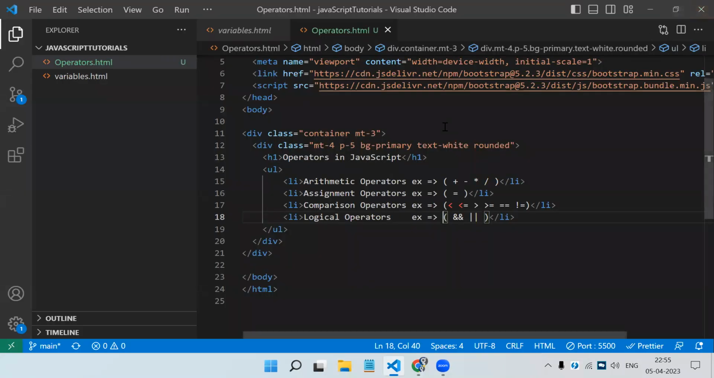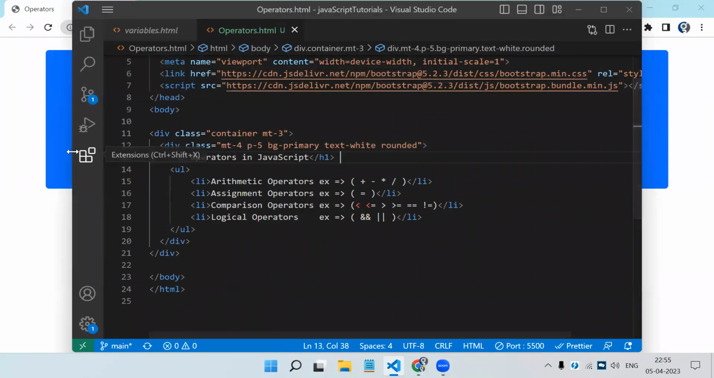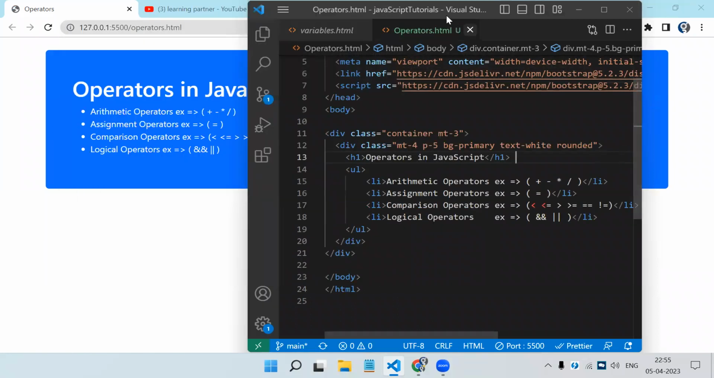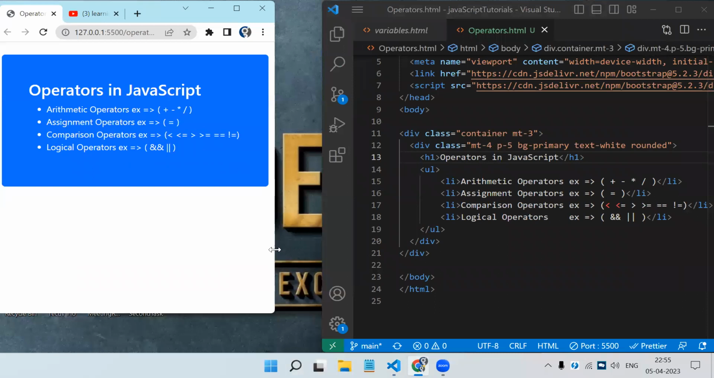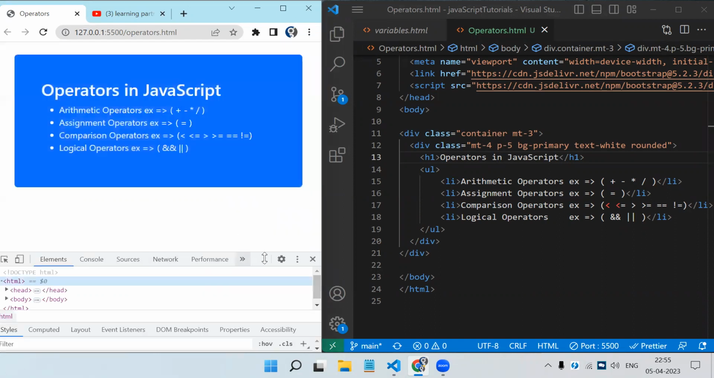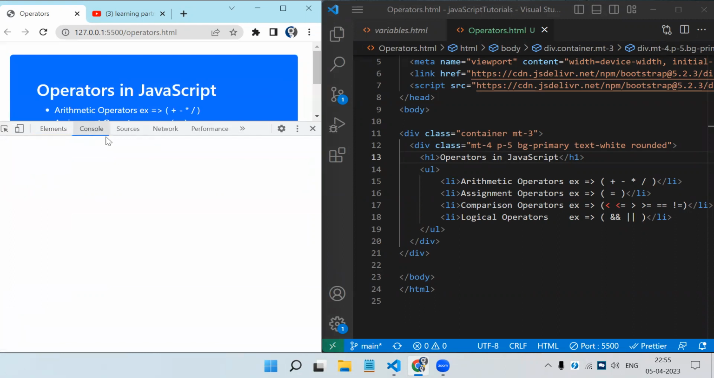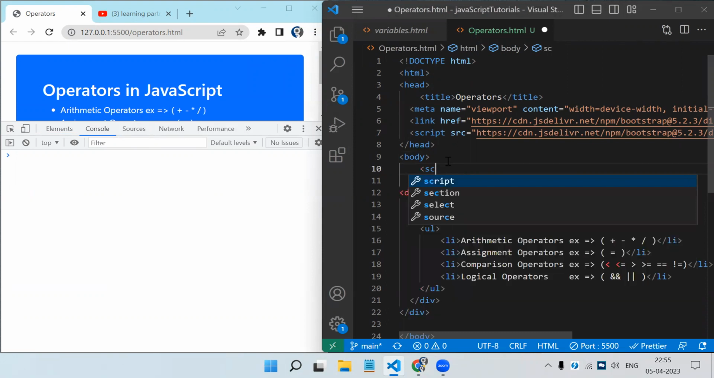So I have created one more file that is operators. Let me just adjust the screen. Okay, let's just maximize this. And in the console, we are going to see all the output. Now let's open a script tag. We have already seen in the last video how we can open a script tag. So this is how we open a script tag.